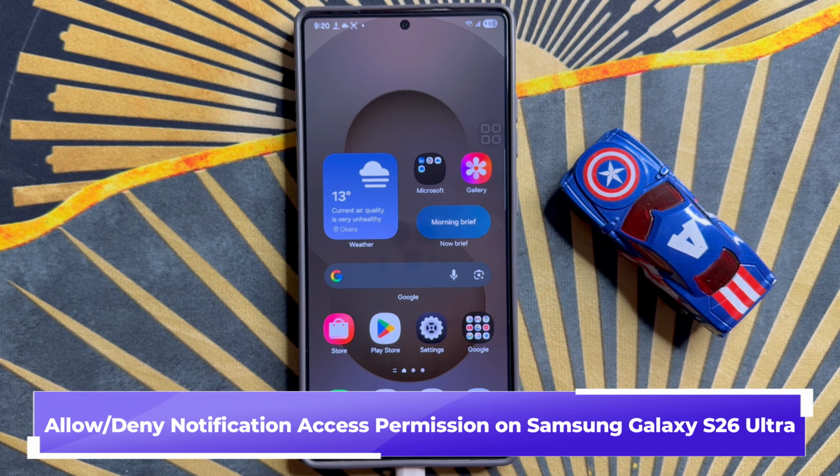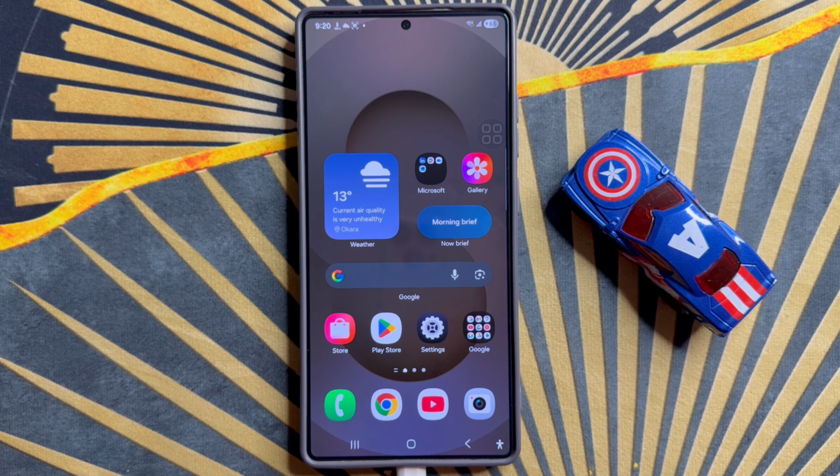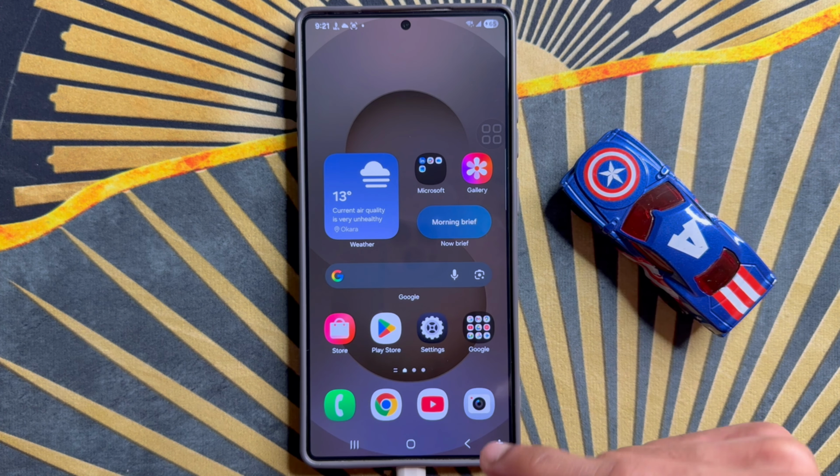How to allow or deny notification access permission on Samsung Galaxy S26 Ultra. So let's start the video.